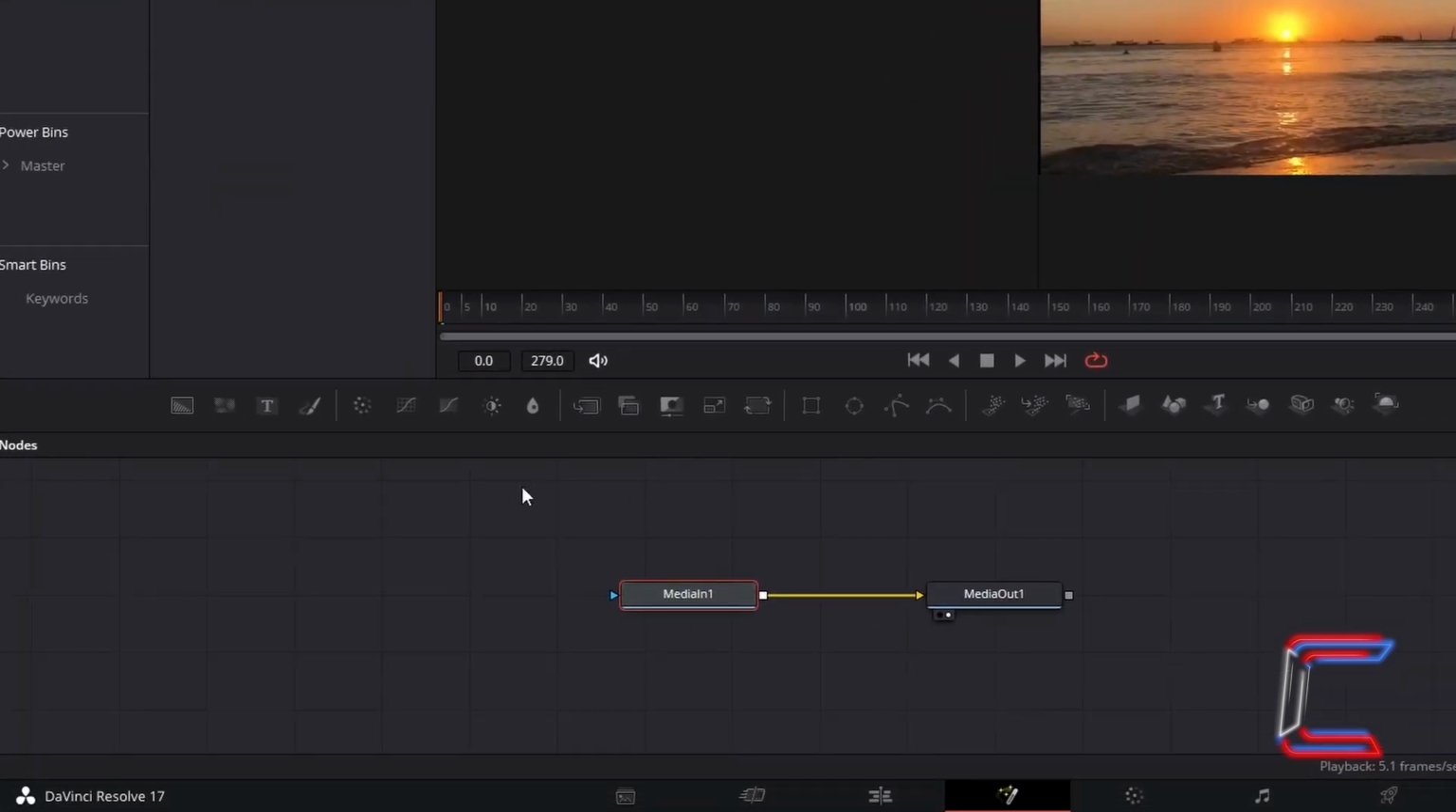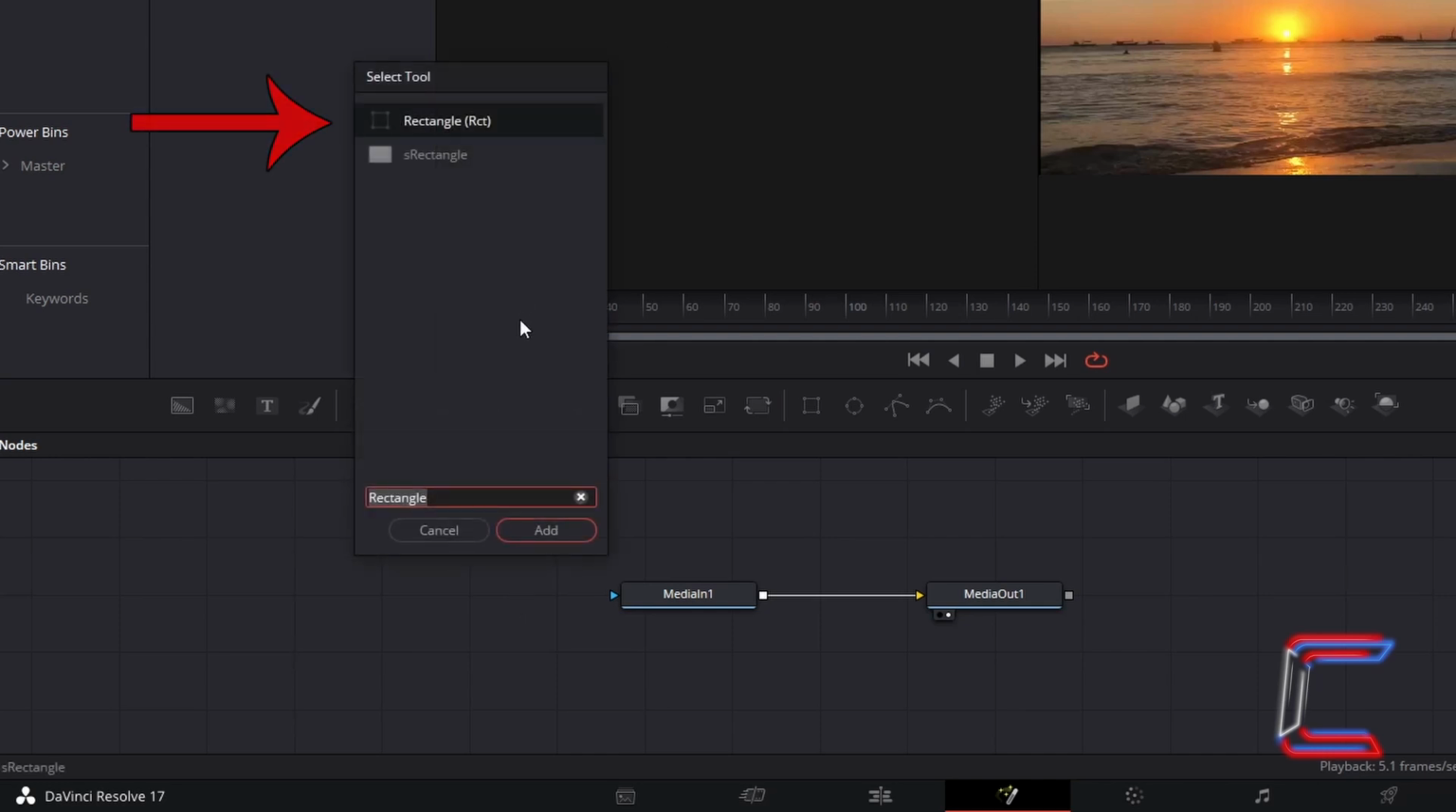Inside your Fusion Nodes panel, ensure that Media in 1 is deselected by clicking anywhere on the empty nodes grid space. Hold Shift and press space and go to insert a shape tool of your choice, which could be rectangle or ellipse or polygon, which you can use to create a customized shape. In this particular project, I'm going to utilize a rectangle tool. Select your option from the menu and go to click on Add.